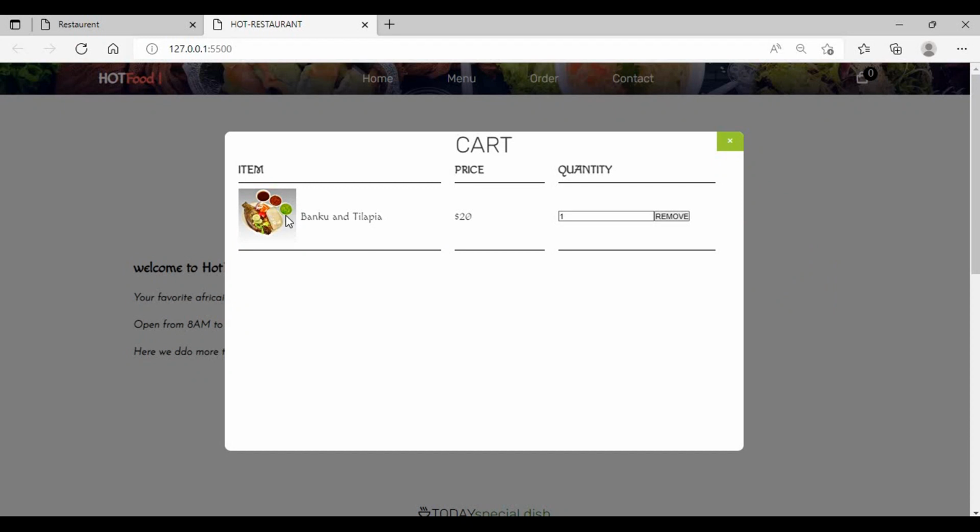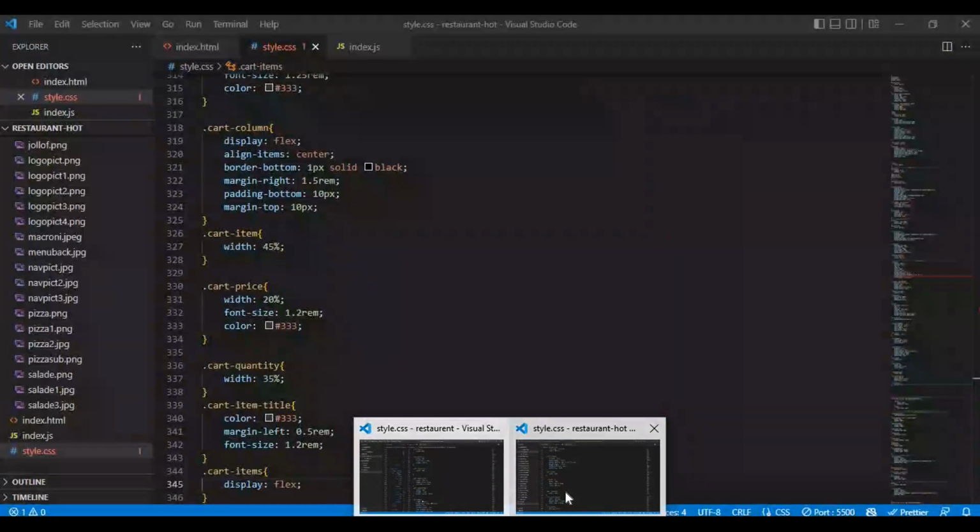We can see that we have finished with the item and the picture. I think we have to work again on the picture. We have to give a border radius, and also we are going to work on the remove button and the input. So let's go. I hope I'm not going too fast and you are able to follow me. If you have any question, just drop it in the comments and I will be very glad to answer you.